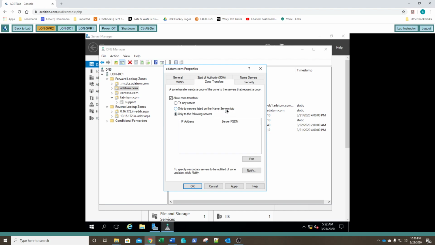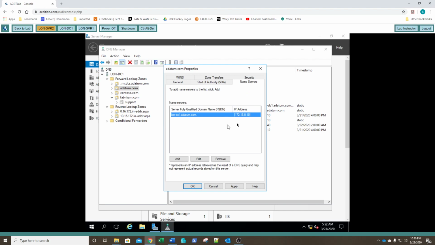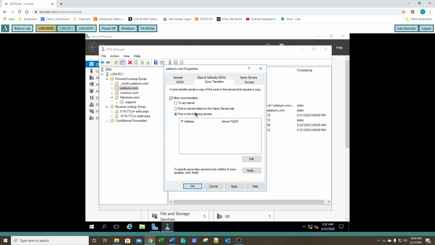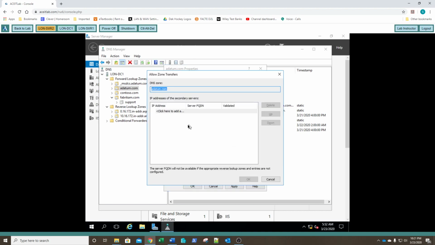So now here, important point. If there are multiple servers listed as hosting the datum.com DNS, they will already be listed as named servers, and they could be selected by using the second radio button, only the servers listed on the Name Servers tab. In this case, we're going to manually enter the server IP address.